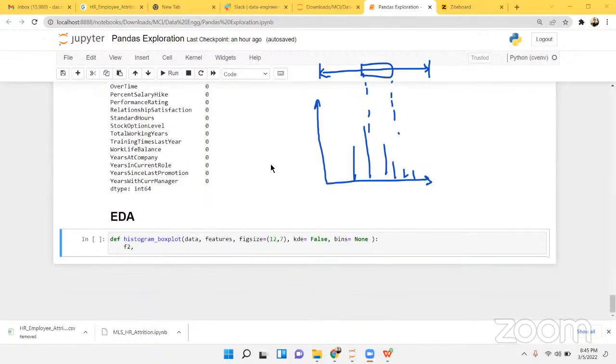So I will keep this diagram over here, and we'll get into more detail of how this has to be coded. There are two portions of the code. The first portion is a box plot, which will appear on top of this histogram. Okay. So let me write the code and then I will explain.